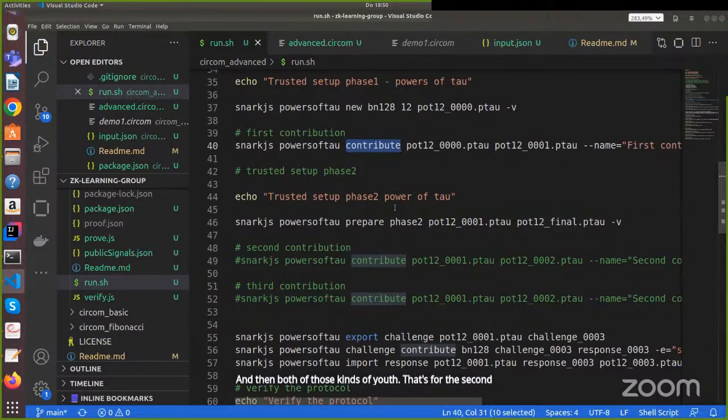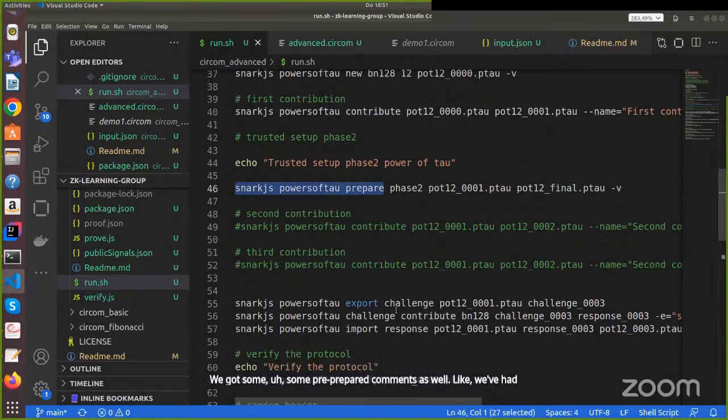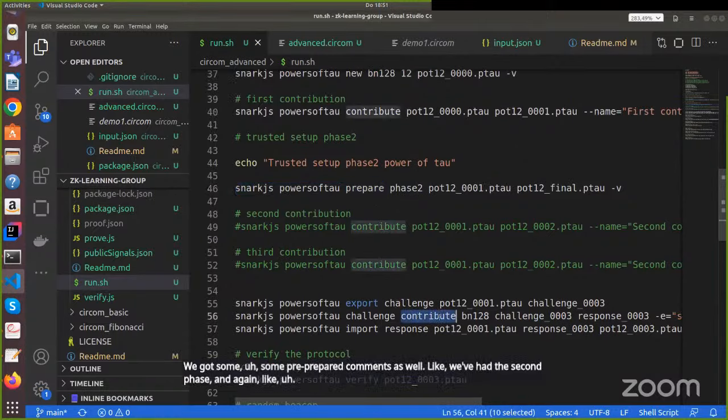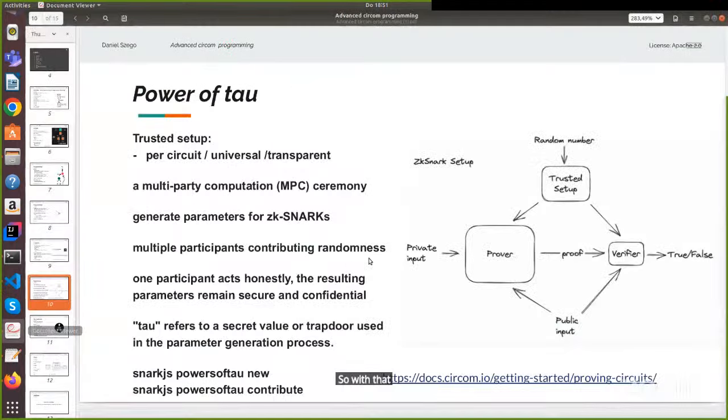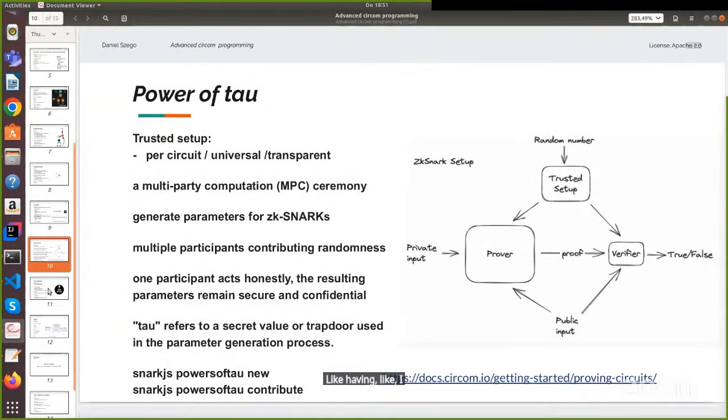And for the next phase, we have some pre-prepared commands as well, like prepare the second phase, and again contribute to the second phase, and so on and so forth. So with that library, you can build up more complex power of tau setup ceremonies, like having, I don't know, 100 different contributors.